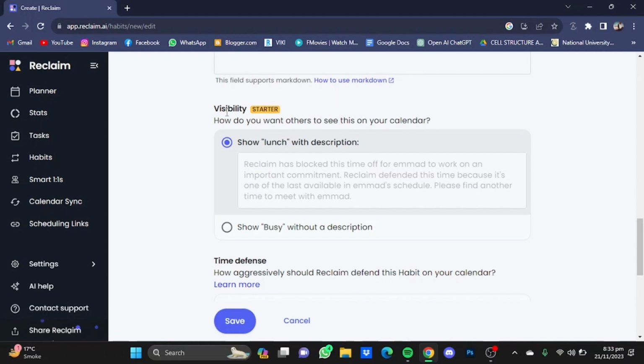Now, the visibility section is related with how other people will see your schedule. You can either show them that you are having lunch at this time, or you can just show them that you're busy without a description. So, I'm just going to keep it at the first one.